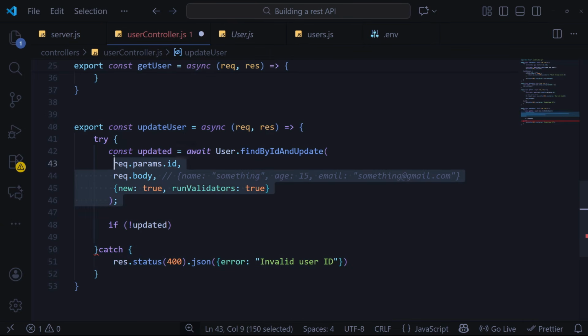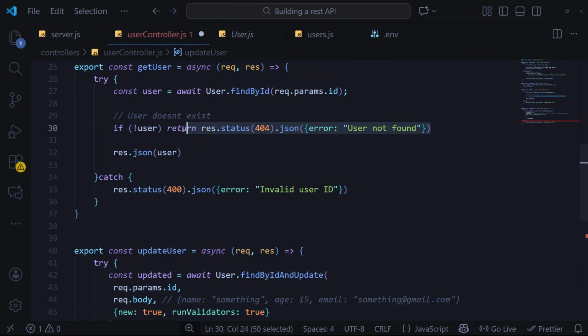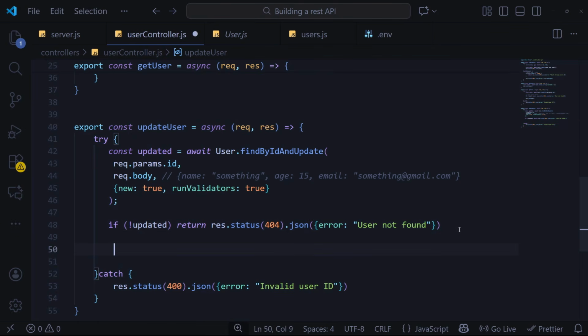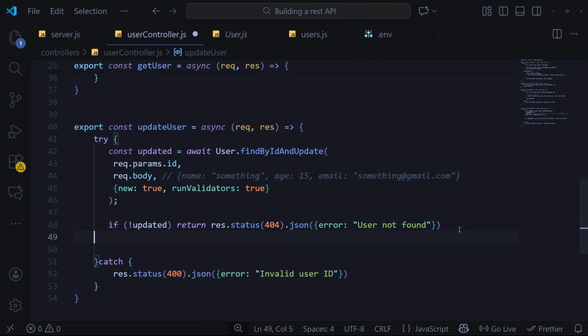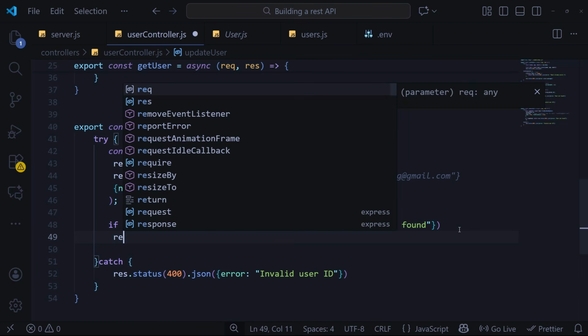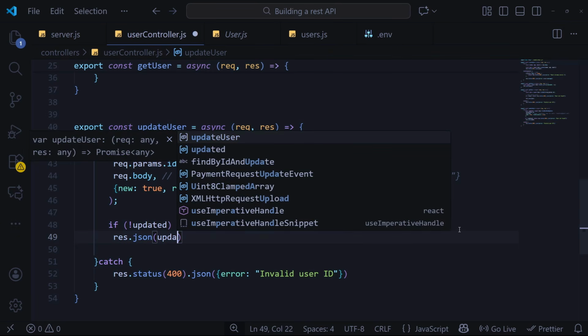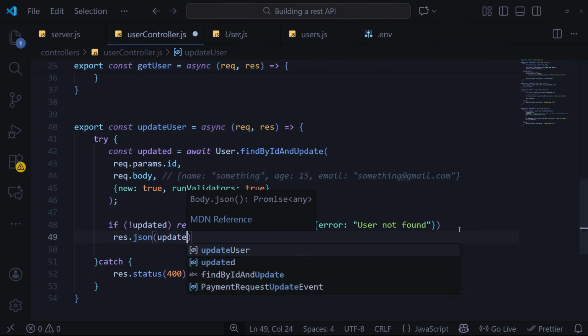In case the updated value does not exist, I'm just going to do the same thing here. We're going to send the 404 status saying user not found, right? And after running that validation check, I'm just going to do response.json, send the JSON data, which is updated.